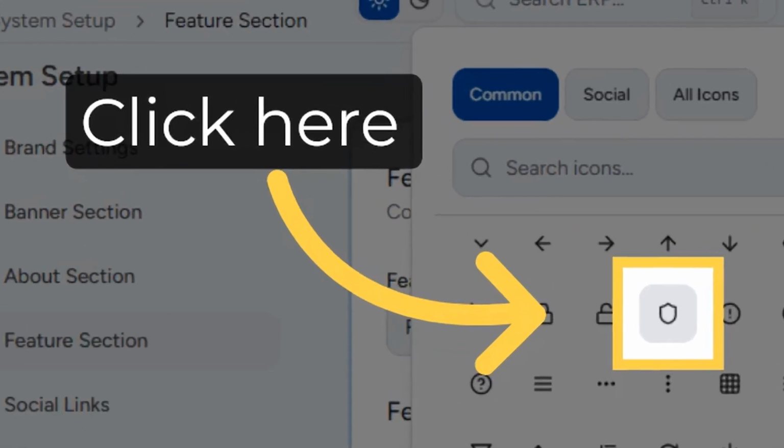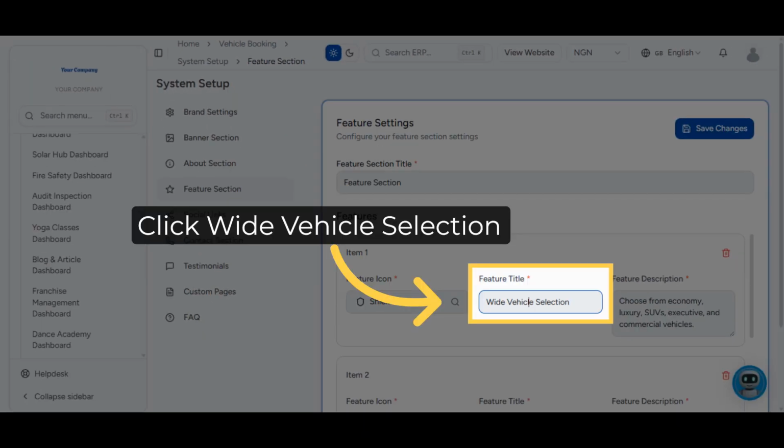In this example, we're going with the shield icon, often used to represent trust or reliability. Click here to set up this feature. For example, we're highlighting wide vehicle selection, a feature that lets customers know just how much variety you offer.